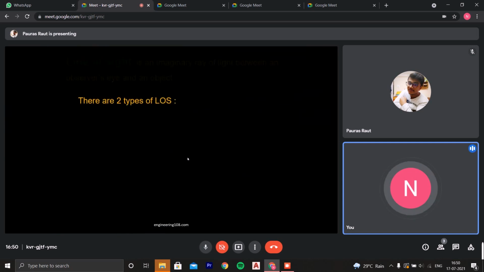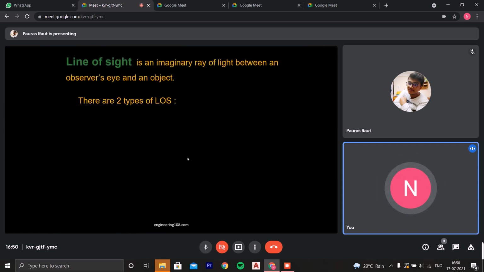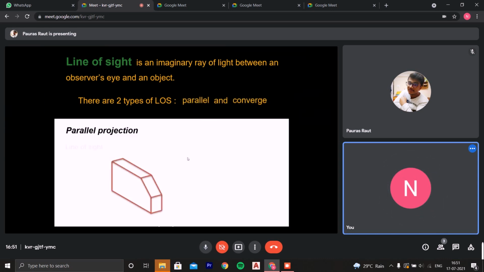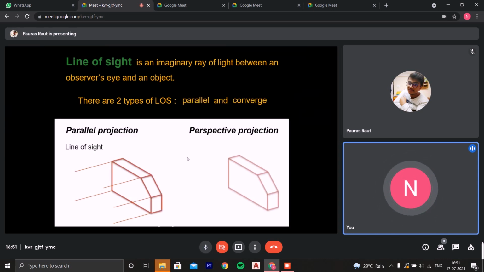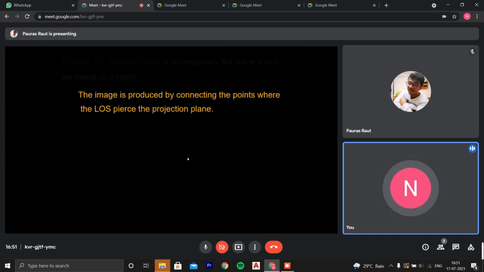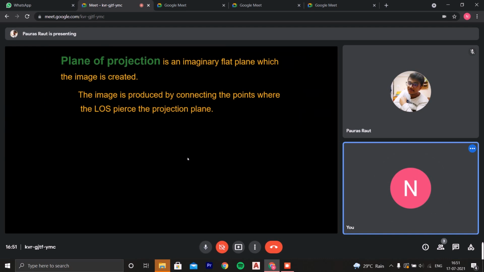So, let's start from the basics. The line of sight. The line of sight is an imaginary ray of light between an observer's eye and an object. There are two types of LOS, that is line of sight, parallel and converge. In parallel, you can see the lines are parallel, and in perspective projection, you can see the lines are converging at a single point.